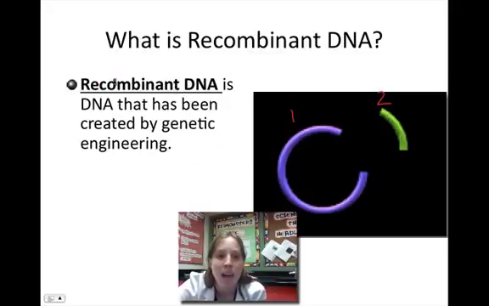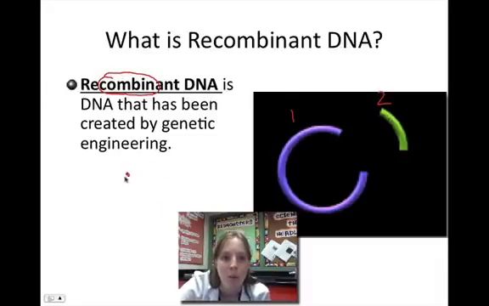Now if I look inside of this word recombinant, and again make sure you're writing this down on your paper, I see this root, which looks a little bit like the word combine. And that makes sense because recombinant DNA is combining DNA from two organisms.